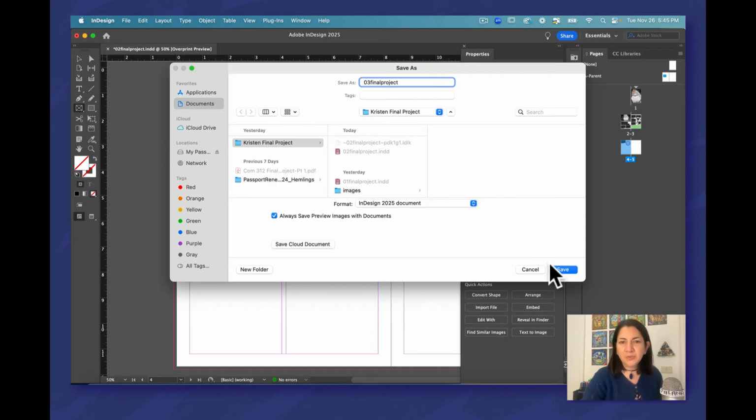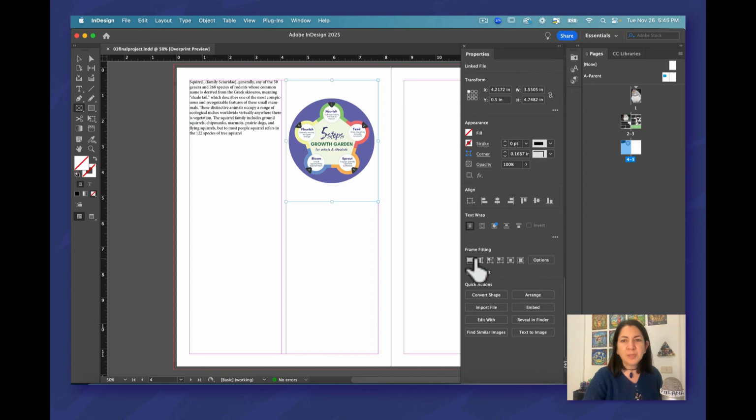I'm going to just give it a different number every time I make a change, because sometimes you will make a mistake. I know, hard to believe, right? In InDesign, where the text gets cut off or you made a change or whatever, you don't want to have to start all the way at the beginning. You can go back to your last saved version and have rescued your progress.